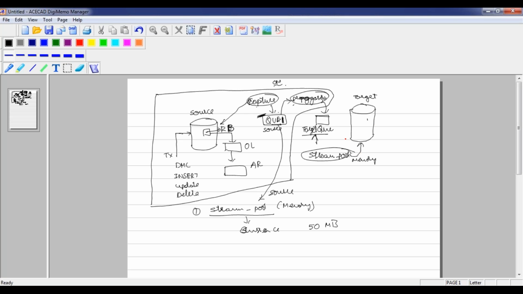Another thing we are going to do is configure another process called the apply process on the target machine. What it does is, it keeps monitoring this target queue, and as and when it finds any transactions in this target queue, it will automatically pull those transactions and apply them to the target machine using this apply process.